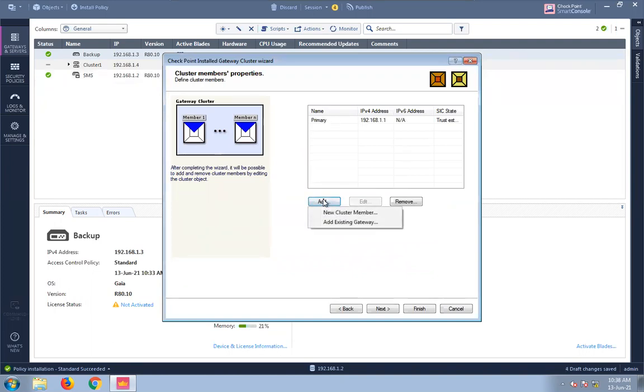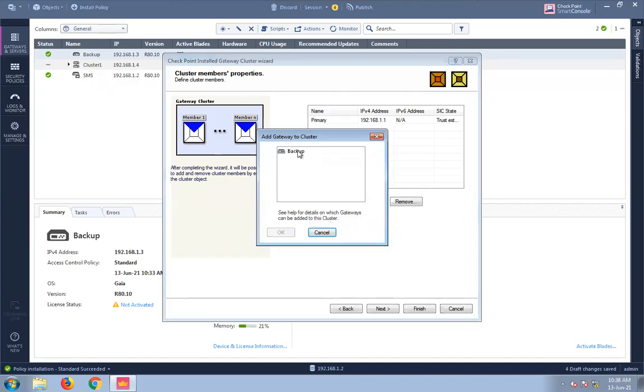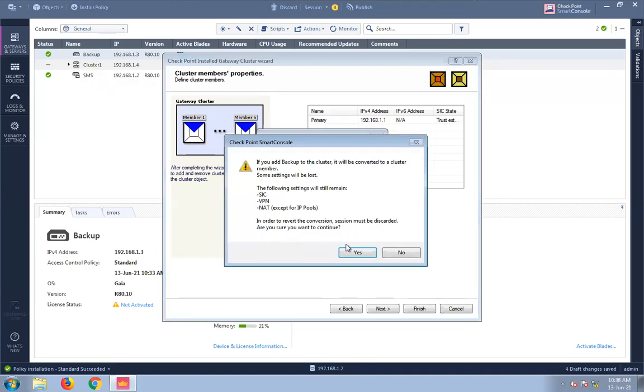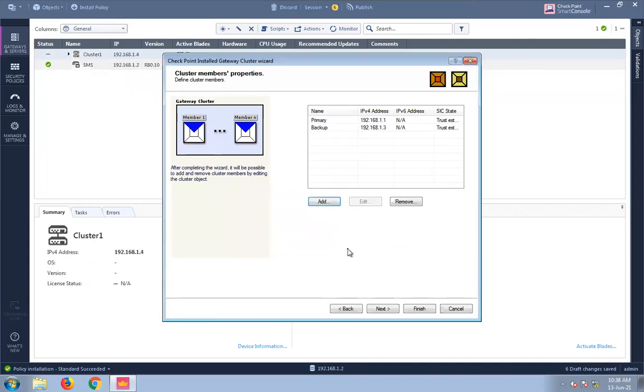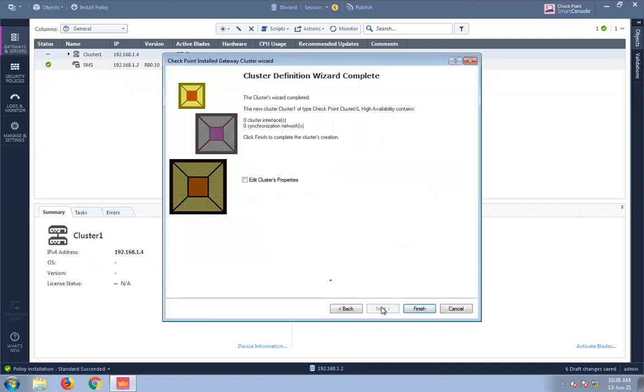Primary. Add one more gateway, which is a backup gateway now. Okay, yes. We have added both the devices. Let us give next now. Okay, it says we created the cluster. Fine. So let us go and finish.